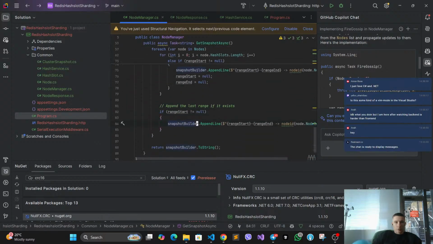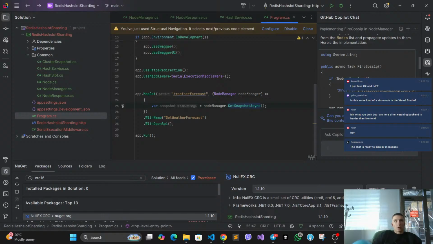Yes, I love C# and .NET. Nice. Me too. The best language for enterprise backend. Have to agree.